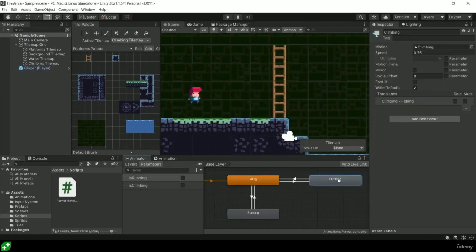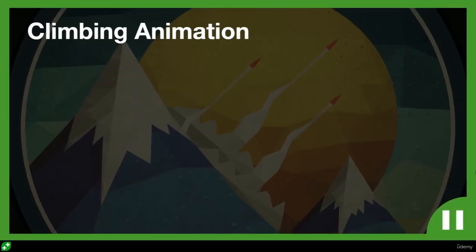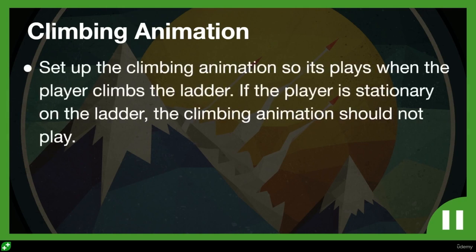We've already set up our climbing animation state, and we have our is climbing condition in here. So I'm going to give this to you as another big, not many hints type of challenge to set up the climbing animation so that it plays when the player climbs the ladder. If the player is stationary on the ladder, the climbing animation should not play. So it shouldn't look like you're trying to climb if you're standing still. I think it's okay just to have the character idling that says, hey, you can jump off the ladder or walk off the ladder if you want. So good luck with that. That's all I'm going to give you for this challenge. Pause the video, take that on. See you back here when you're done.